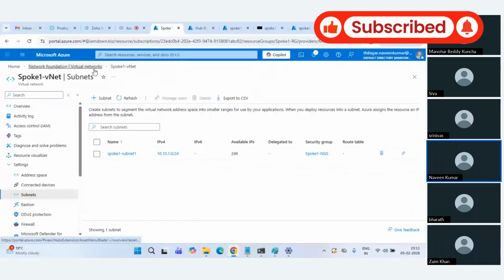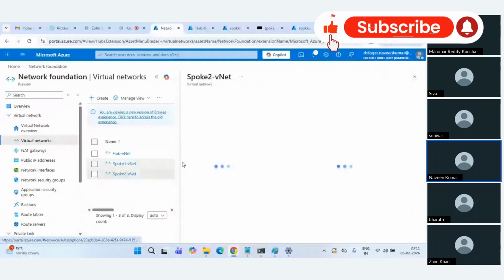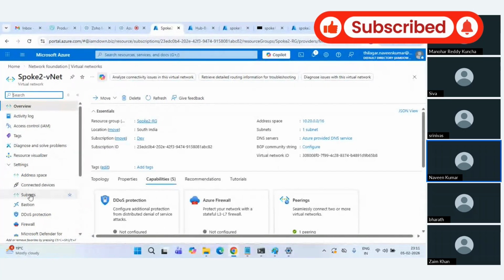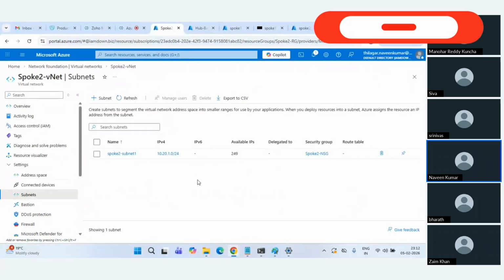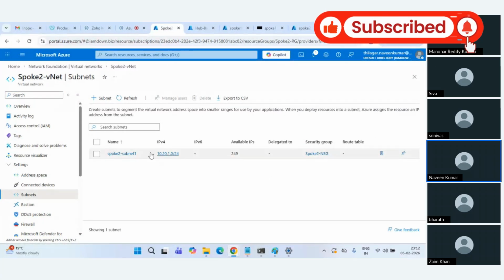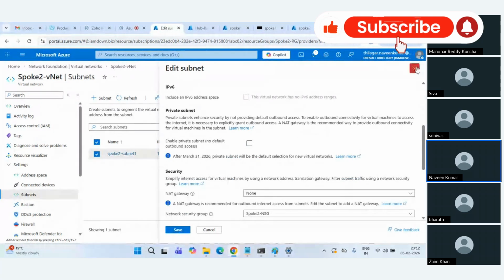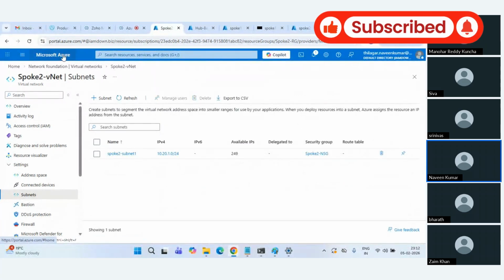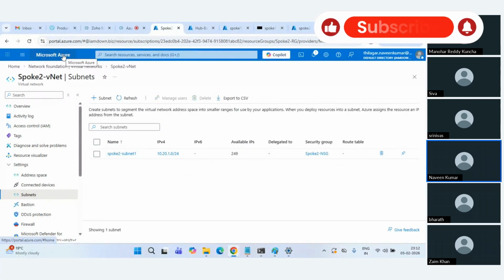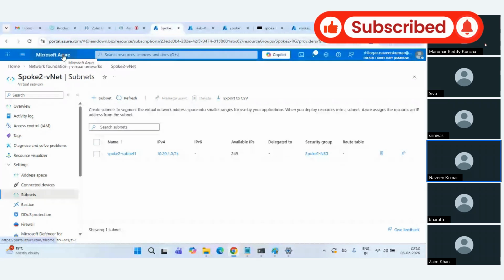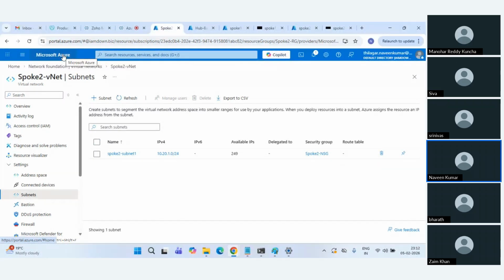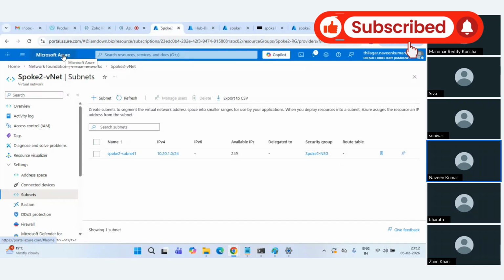Then similarly, if I go to spoke 2, I have one subnet in this case. And again here also, the access to the internet is available using the default routes. If you remember, we discussed the default outbound rules. This is in place. This is what our setup is.